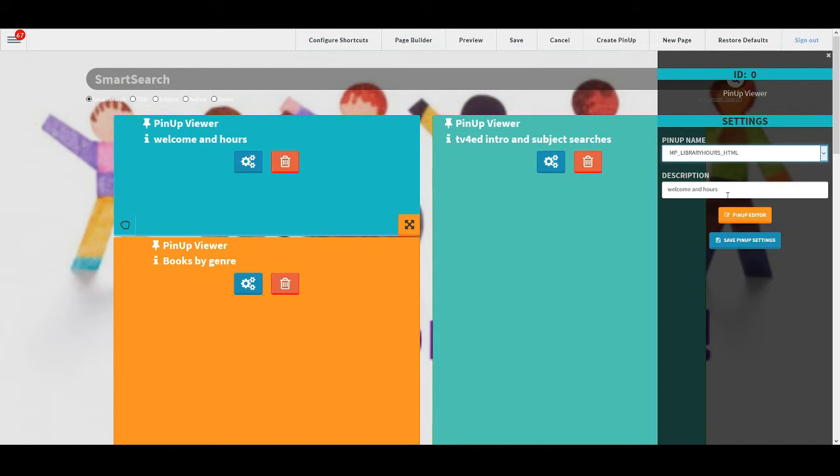Alright, you've got your description. This simply populates the information here, so that when other users are looking at the widget, they understand what that widget does. Because obviously when you're in the page viewer, page settings, you can't really tell what this pinup is if there was no description. You then have your pinup editor button and your save pinup settings. Once you've made your changes here, if you hit save pinup settings, that saves this widget.